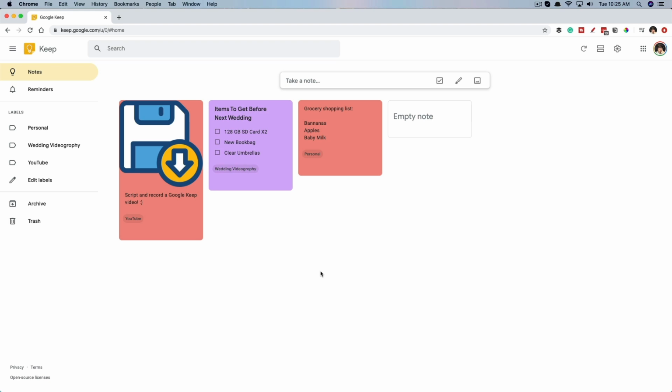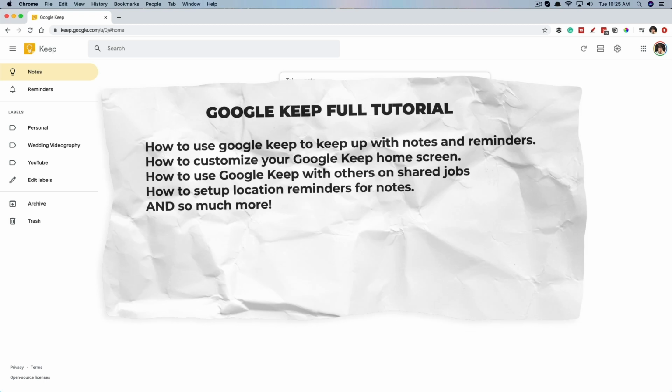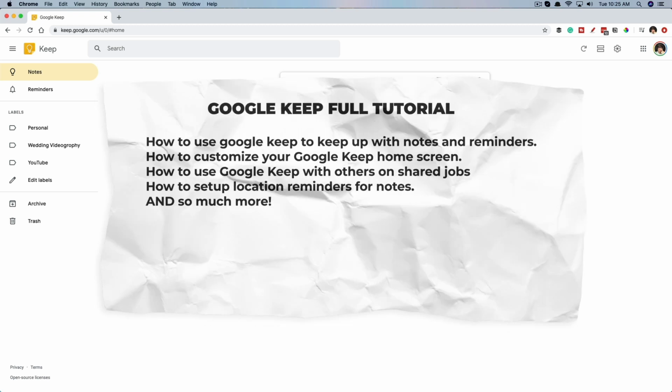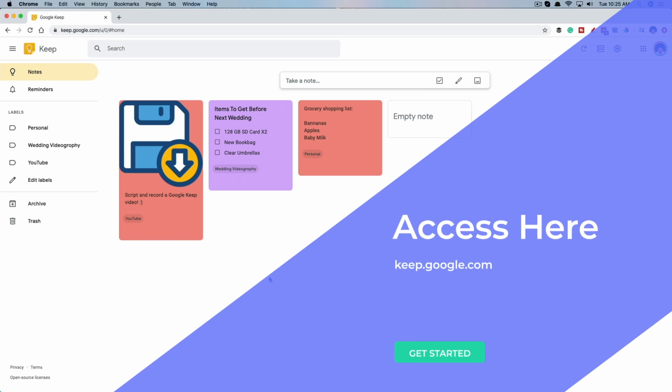Today we're going to be taking a look at Google Keep. Google Keep is a task list slash reminder tool. It's free, provided by Google. Basically, you log into your Google account and you get access to Keep. It's at keep.google.com. I'll put the link in the description of this video.